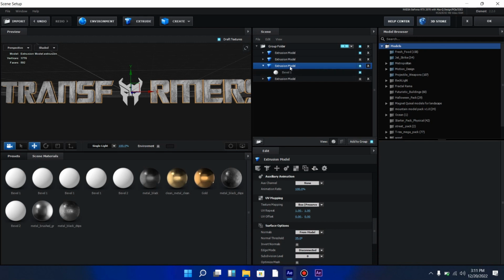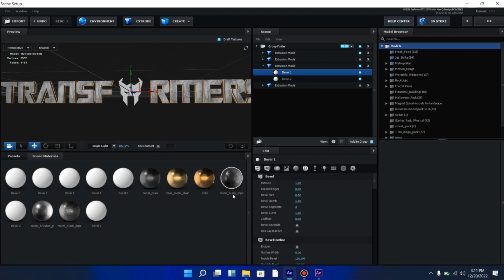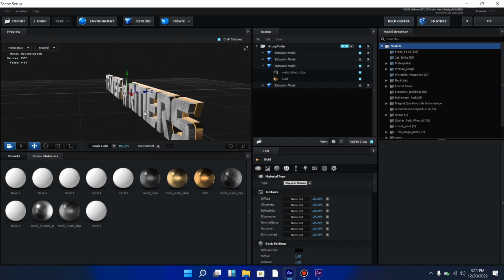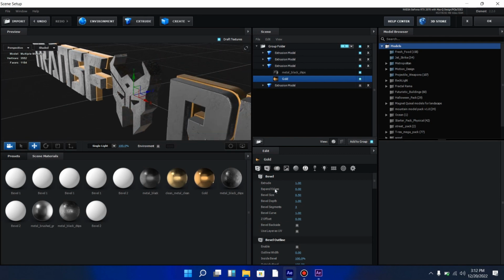So come over here, change the bevel copies. Sorry, change the bevel copies to at least 2. First one needs to be metal black shape. Second one has to be gold. And then now select the gold. Let me zoom into it so you guys can see it. Select the gold and then Z offset, take it back. Then reduce the scale, extrude.